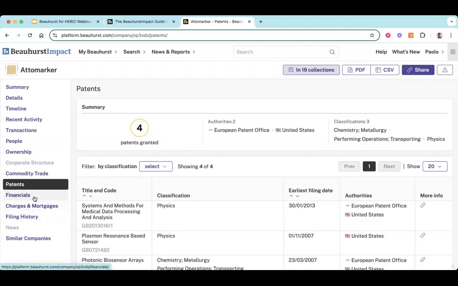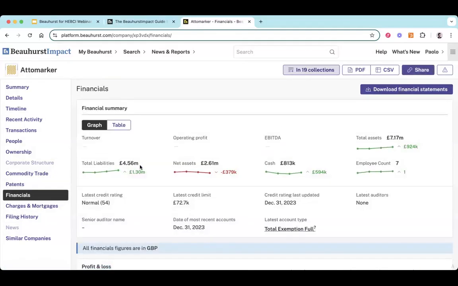Finally, of course, we have the financials tab, which we'll be pulling through from Companies House to give you the most up-to-date picture of their publicly filed assets, cash, employee count, etc. Not all companies are obliged to file their turnover, so where it isn't publicly available, we won't be pulling it through. But you will know that as soon as it does appear on the likes of Companies House, it will be in Beauhurst too.